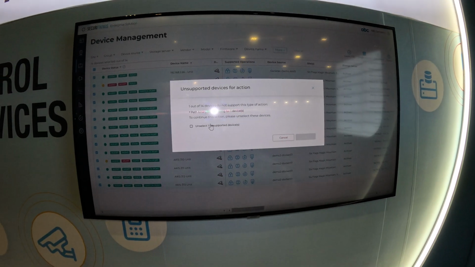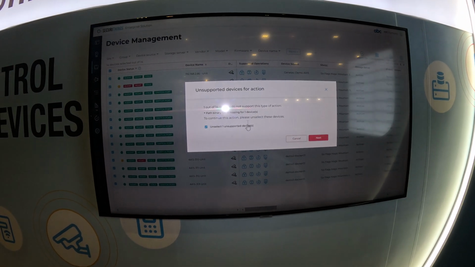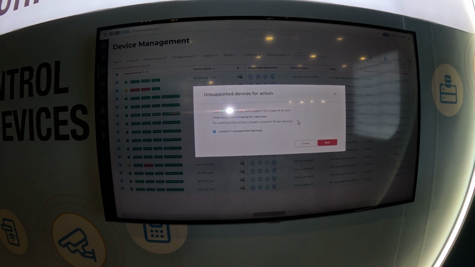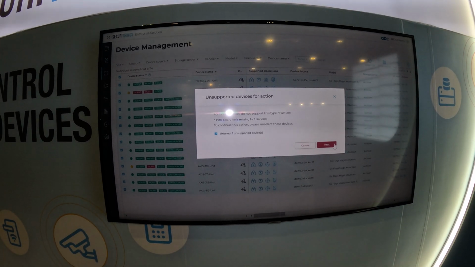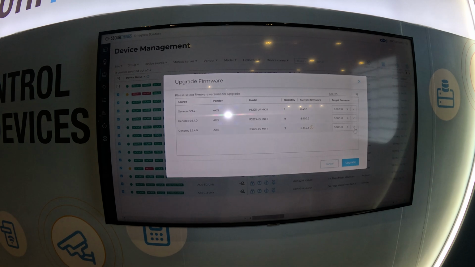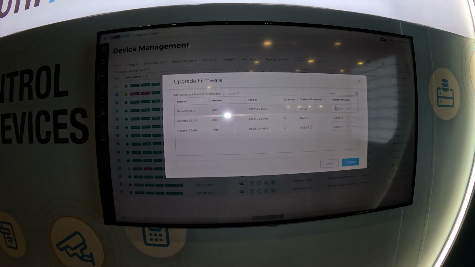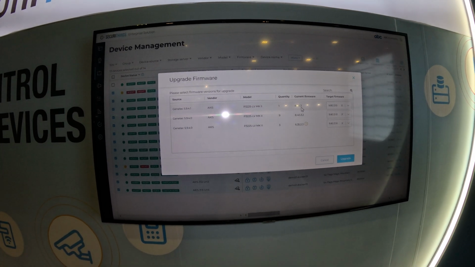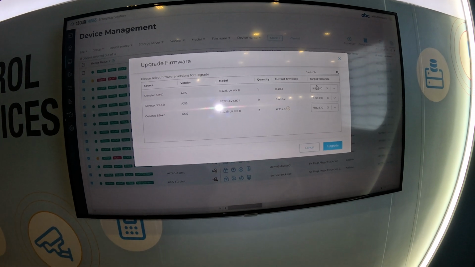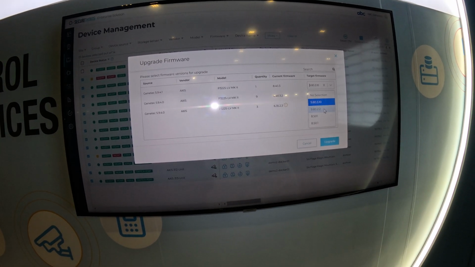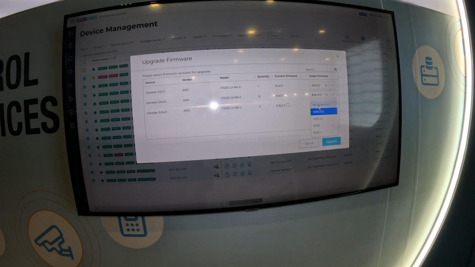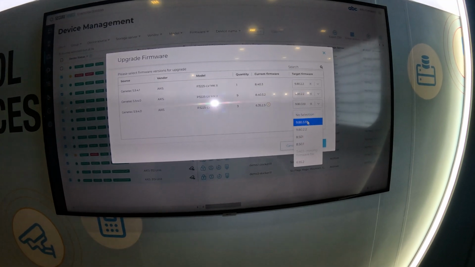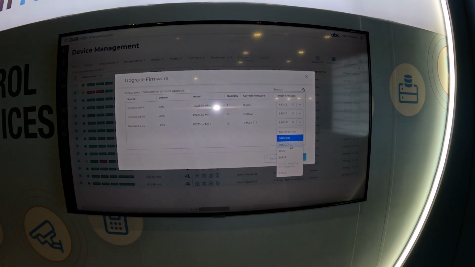There's one unsupported device. We've seen that some systems are so old that we're not able to make that jump, but we can work with you on the customer success side. So I'll click next. It'll select the ones that are available here to be updated. And you can see they're all on different firmwares, different versions. So what I can do is go in and select this drop-down menu and click the appropriate firmware I'd like to move it to. Obviously, you don't need to go from 9.8 all the way up to the newest version.